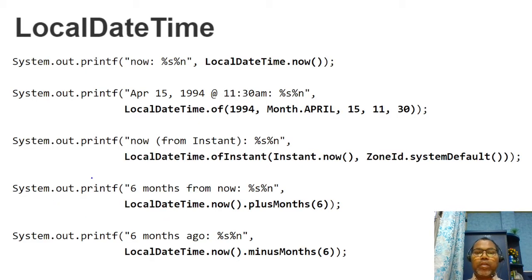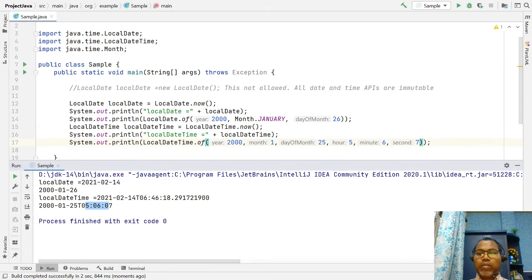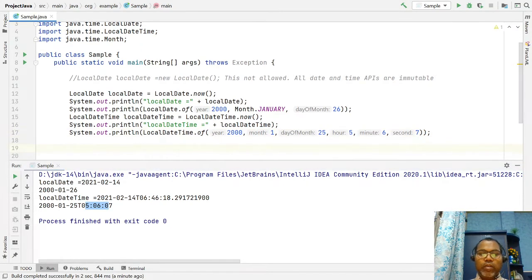So similarly, we have an of method. Similarly, we have of instance where you pass the instance and time zones, and now you want to plus. You have some options like plus a month, minus a month. So here you have options.